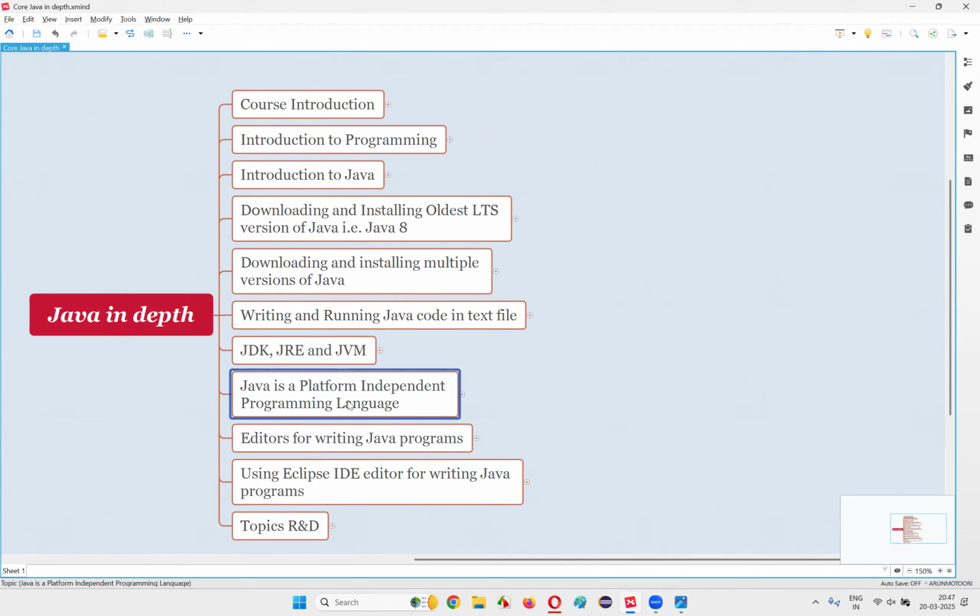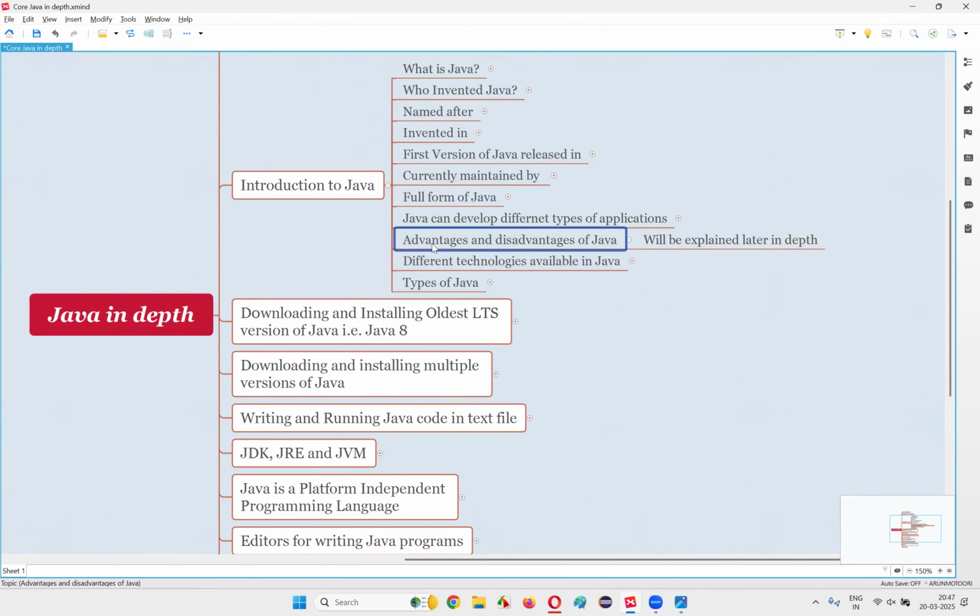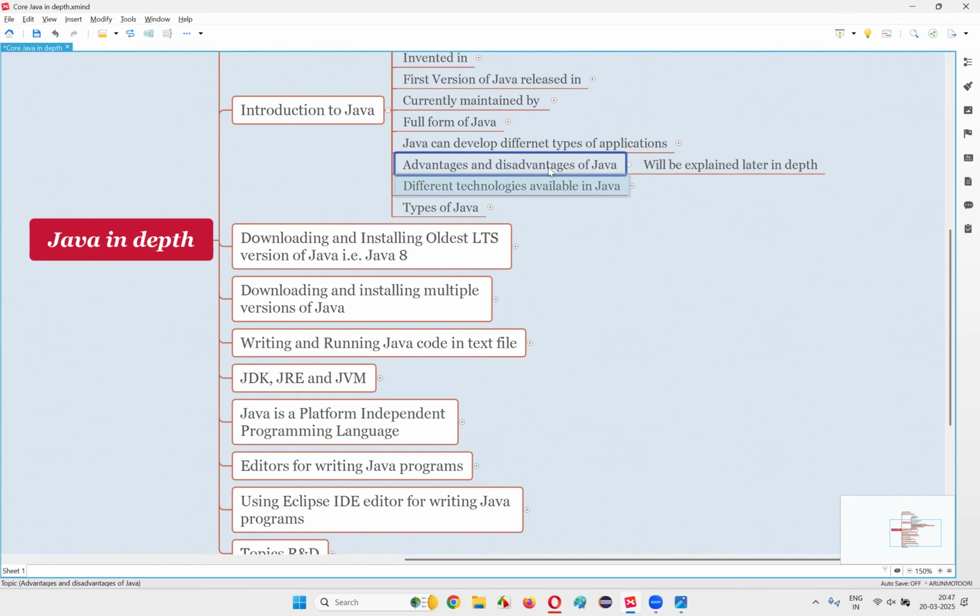Another thing about this particular topic is I already explained during the introduction to Java that there are several advantages and disadvantages of Java, right? I told you that I will not cover these advantages and disadvantages at that point of time. Rather, during the course, according to the situation needed, I'll be covering those advantages and disadvantages. So here is one such advantage we have in Java.